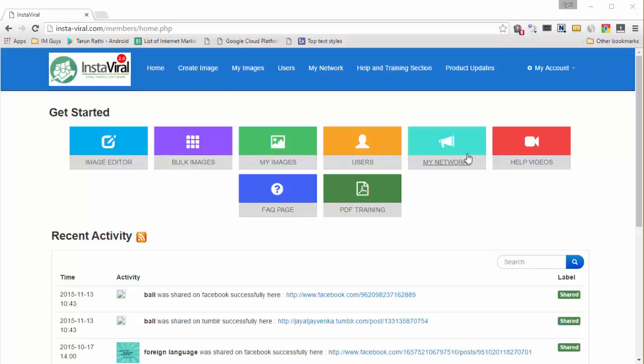Then you can see a list of all the different social media accounts or different accounts on different websites that you've added to InstaViral inside My Networks. And we also have extensive training on InstaViral to make things very easy for you. And you can access the training by clicking on help videos, where you will see a number of different videos that will show you exactly how to use InstaViral for maximum performance.